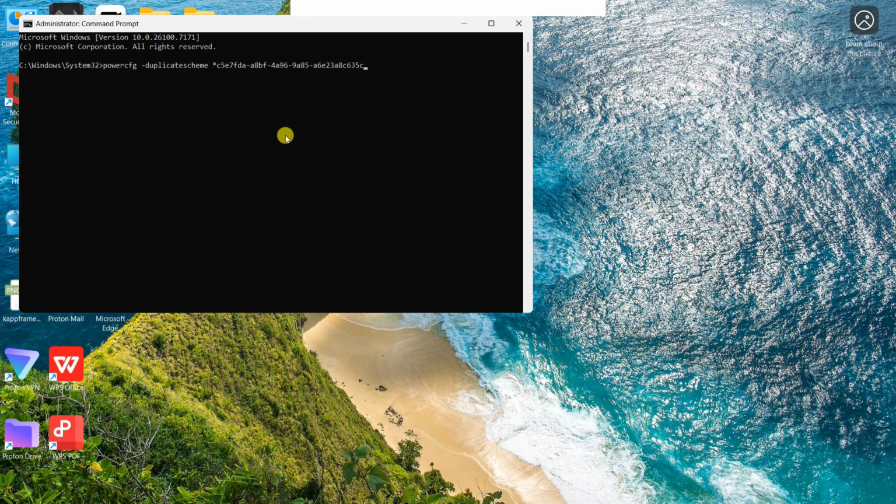Now, after that, go ahead and restore ultimate performance plan. So you need to enter another command in here to enable the ultimate performance plan, originally designed for workstation but works on Windows 10 Pro or 11.